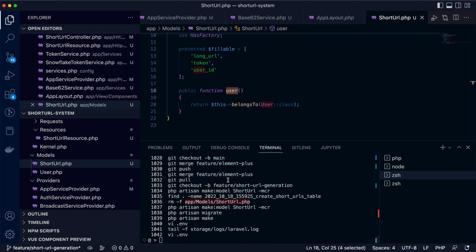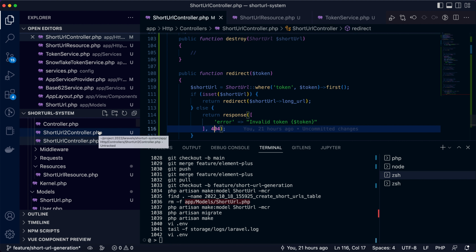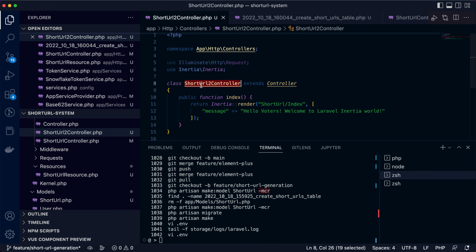Now we have the model and the database change. Now let's look into the controller. If you have watched my previous video, I already set up a short URL controller, so there was some conflict when I ran the command php artisan make:model ShortUrl with the controller option, which creates a controller. So I renamed the old controller to ShortUrl2. You can ignore it for now.